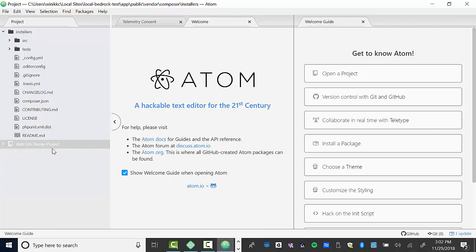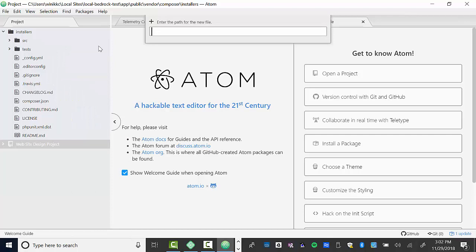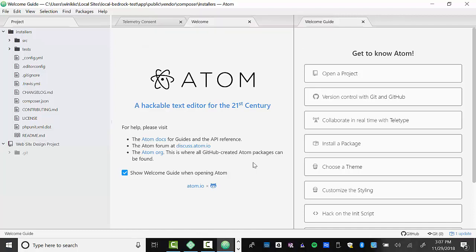So what I'm going to do is create our first file. It's going to be a web page, and it's going to be the main index file, which is the main home page. So I select that folder, I right-click, and I'm going to choose New File, or I can type the letter A. And at the top it says, enter the path for the new file. I'm going to type index.html.